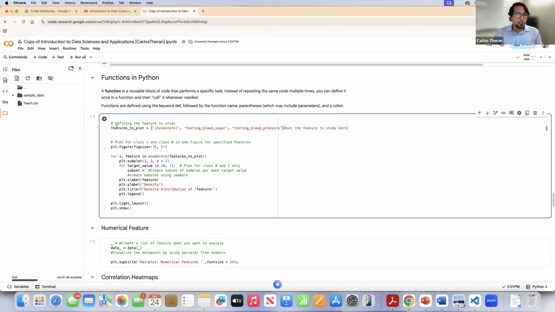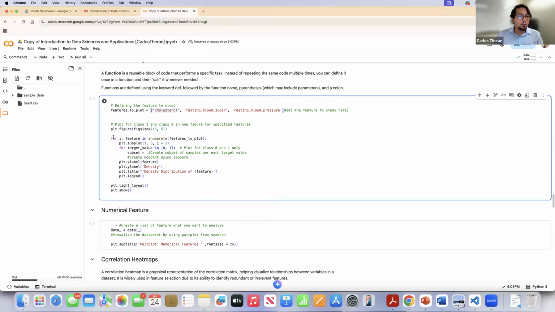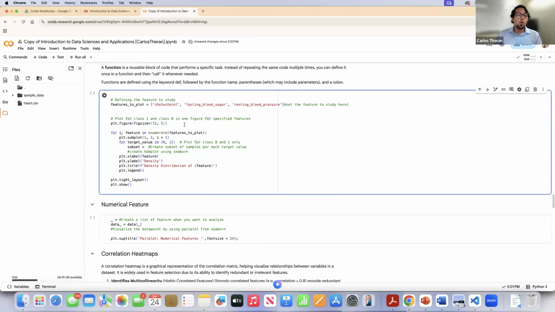This one right here. Okay, the cholesterol, fasting blood sugar, and resting blood pressure. I want to check how related or similar those features are. Well, with the for loop, again, I want to go over each of those features and check the density distribution of those features and how similar the density distributions are between those three features.